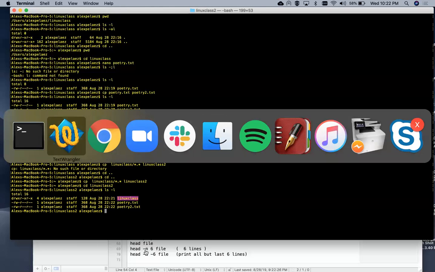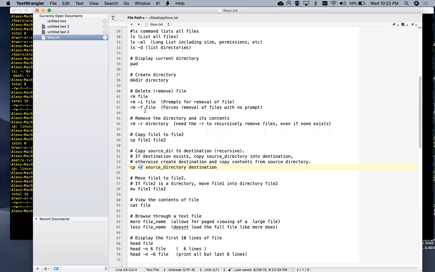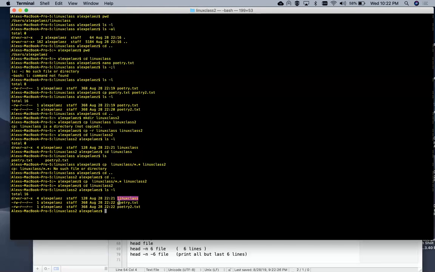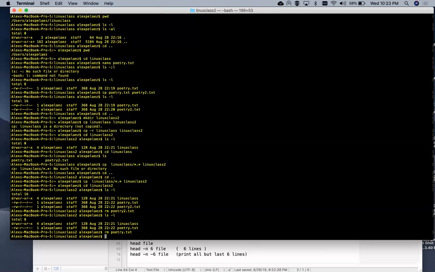Sorry. Let's go back here. All right. So what do we got now? We're going to remove. So now what I want to do is remove a file. If I want to remove poetry 2 from this directory, Linux class 2, I'm going to do rm poetry 2.txt. List. And you can see that the file is gone. I want to remove the other one, poetry.txt, and now that's gone as well.